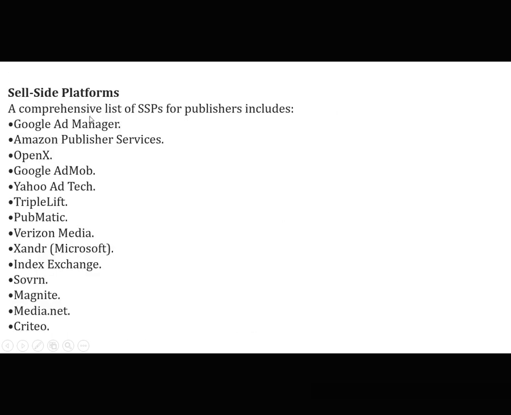Sell-side platform. A comprehensive list of SSPs for publishers includes Google Ad Manager, Amazon Publisher Services, OpenX, Google AdMob, Yahoo AdTech, TripleLift, PubMatic, Verizon Media, Xandr, Index Exchange, Sovrn, Magnite, Media.net, Criteo.